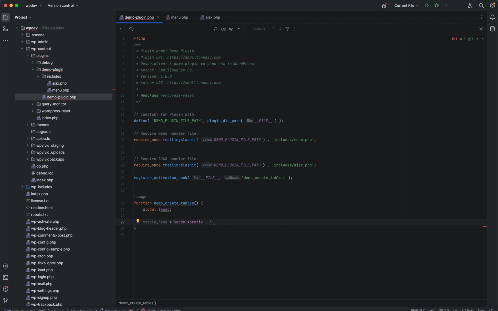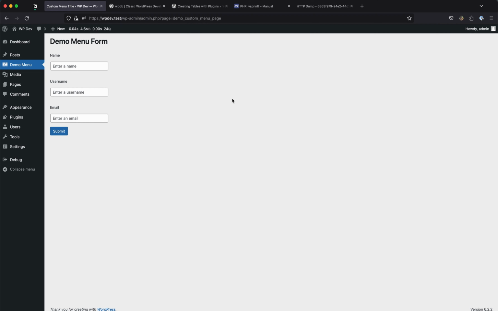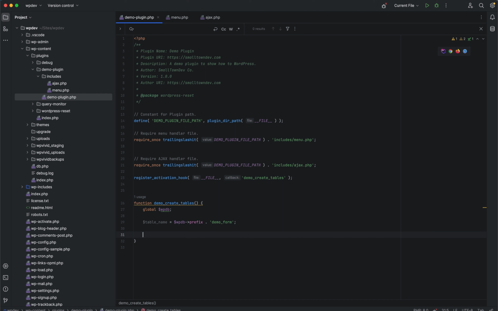Now we'll concatenate and write our table name. So let's call it demo_form, because we also have a form here, and that's what we're gonna do. So demo_form. Now we'll need to write our query, which will run via the SQL function. All right. So the query, let's write the query first, right? Actually, let's not write the query first. Let's take a look at the function which we're going to use in this.